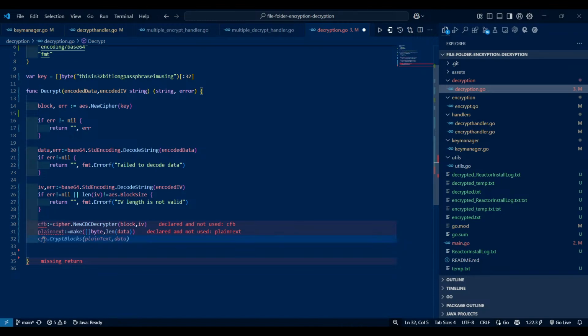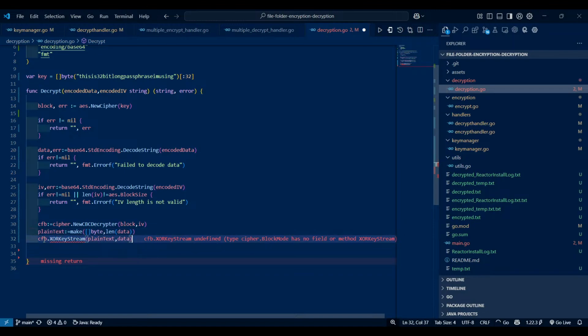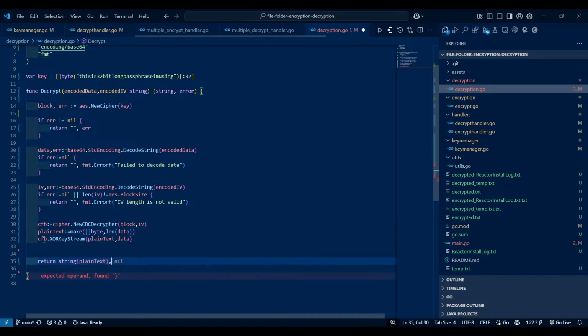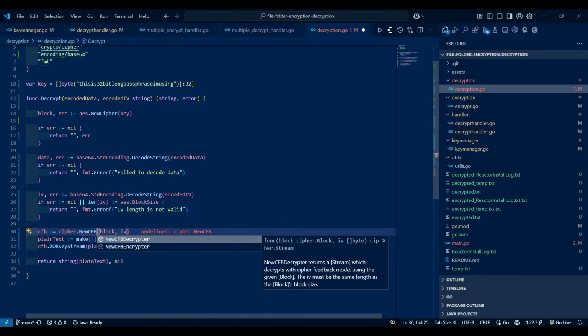Now here we can use CFB XOR keystream, plain text data, and simply we can return the string plain text, and if error exists then we can simply pass nothing here. XOR key stream, okay, make a byte, new CFB decryptor, that is a mistake.